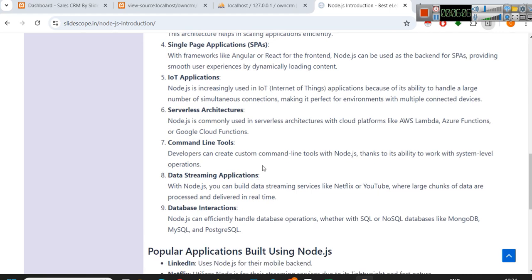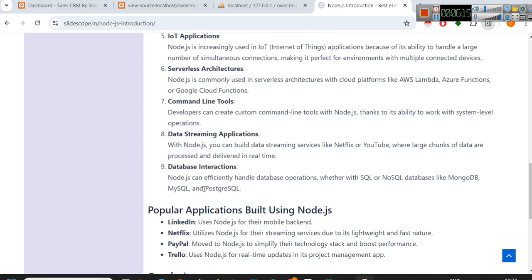Developers can create custom command line tools with Node.js. You can use data streaming applications and data interactions, like I already showed you MySQL. Database operations, with SQL or NoSQL databases like MongoDB, MySQL, PostgreSQL, with any type of SQL database, we can use Node.js.